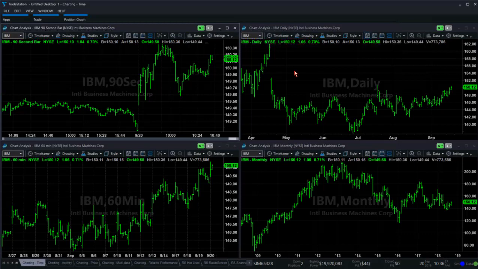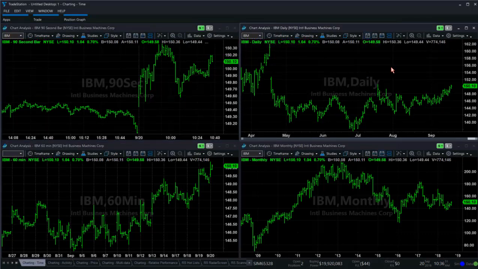Right here on the right-hand side, okay, you can see my cursor, we have an IBM chart on a daily interval. Again, we talk about the time component.